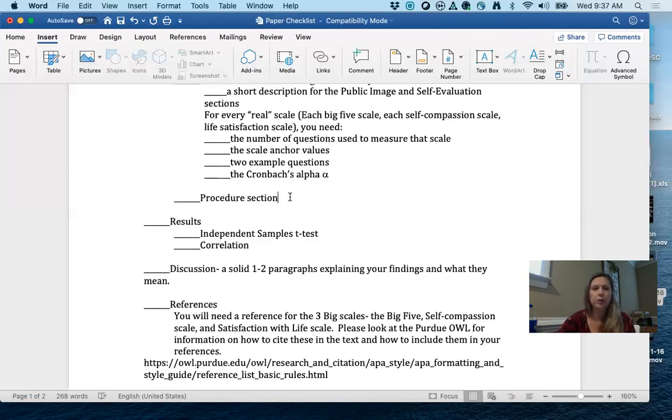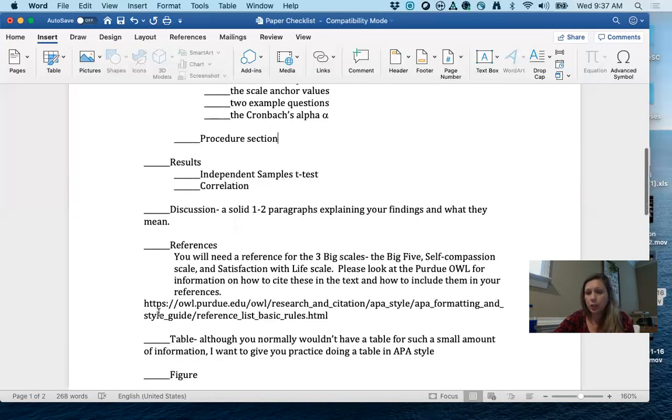this one, really short. Results: independent samples t-test and correlation. You should have a section for each of those, right? Where you have your write-up for both of them. Then you should have your discussion section where you walk through your first hypothesis and your findings and your second hypothesis and your findings. We cover the discussion section in Lab 5, okay?